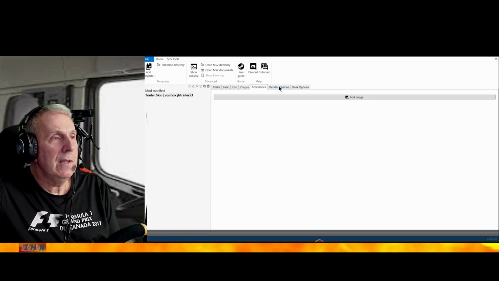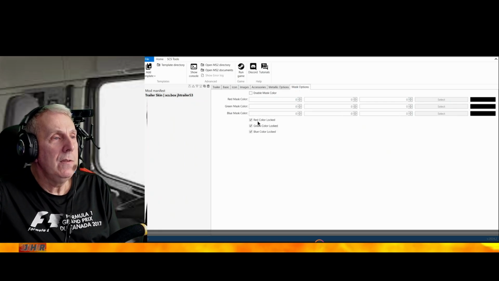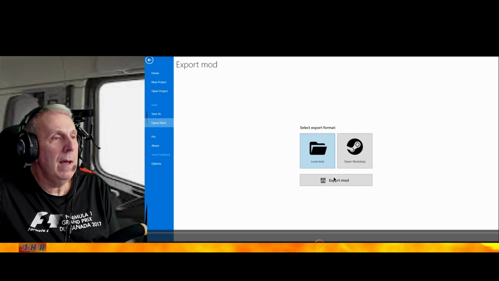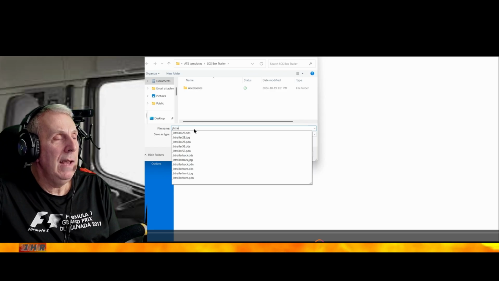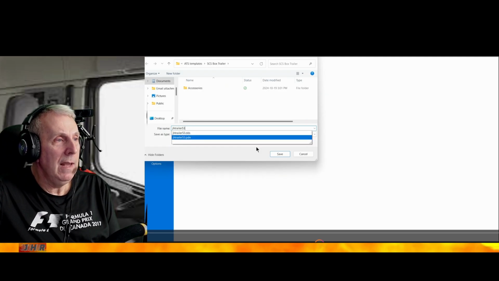We didn't do any accessories or metallic options this time. Mask options, we want to leave the colors locked because that way we see our white and our gray top. Let's export it. Local mod, export it. Again, I'm going to use the same name in the same folder, JHRacing, but Mods Studio2 is going to change it to an SCS file so we can export it and then put it into our mod folder in ATS.